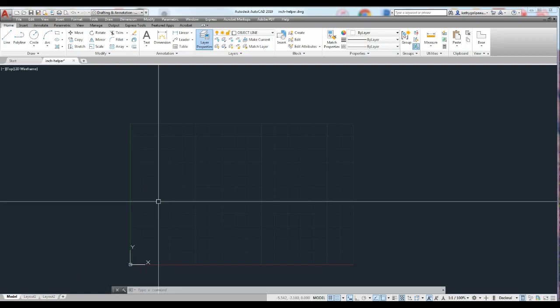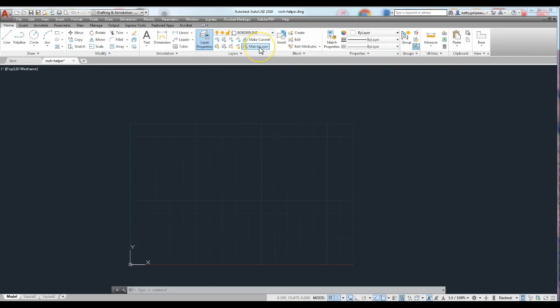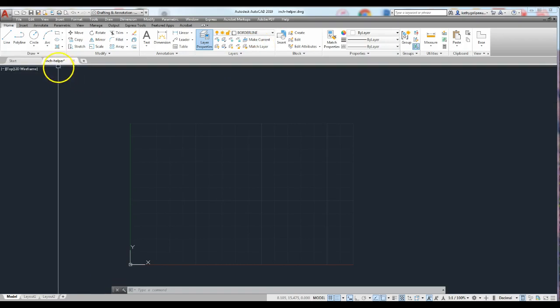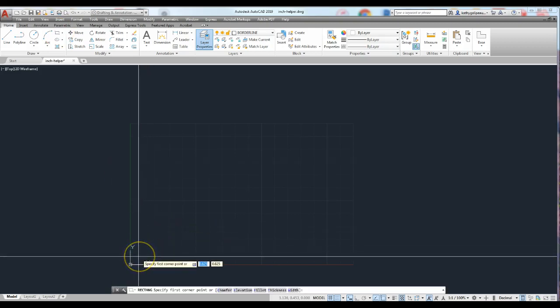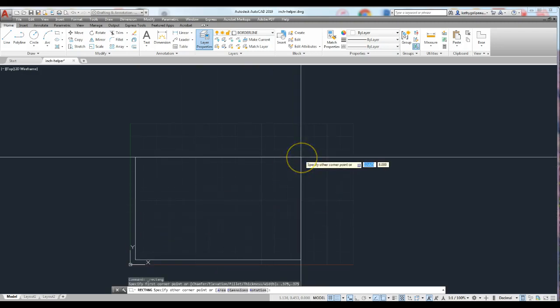So if you started with your inch helper, you will be able to go up to your layers and choose borderline for this next step. And then we want to draw the border with the rectangle tool. So select rectangle. And then our bottom corner point is going to be 0.375, comma 0.375. It's asking you to specify first corner. Make sure you put a comma in between your two numbers. Hit enter. And then you'll see that you're anchored down there near the origin.